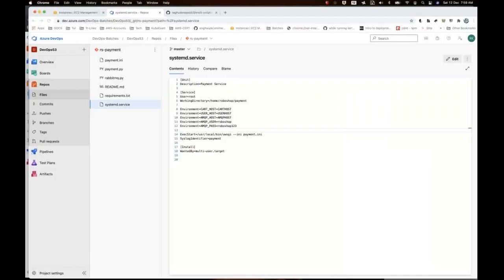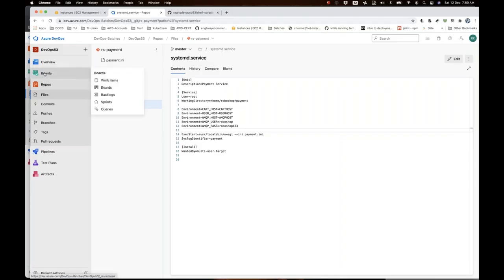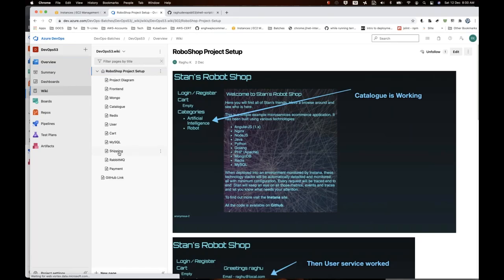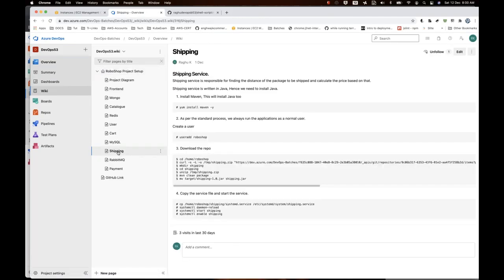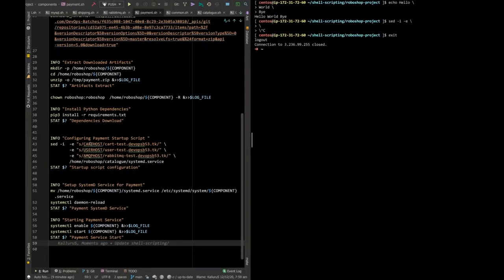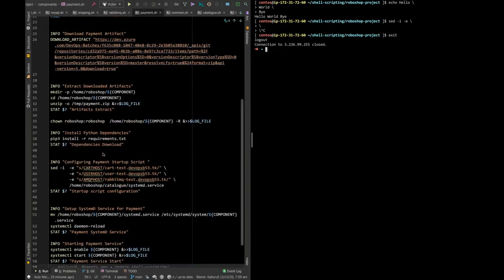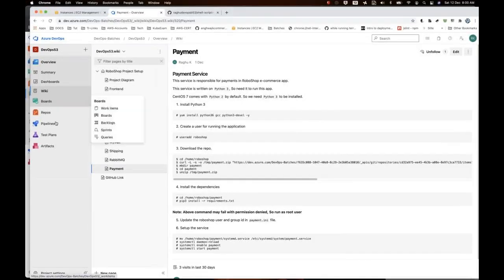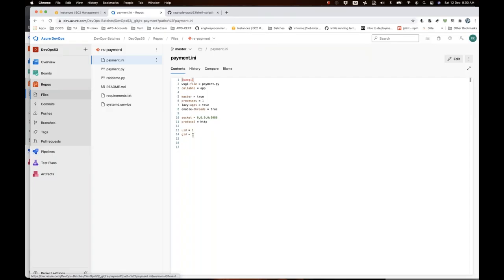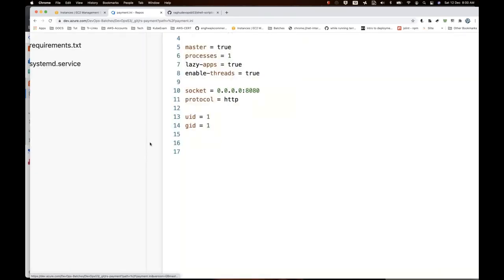Actually, there's one more step which I didn't give. So if I go to the wiki here, payment. Actually, I'm telling that you update the user ID and group ID in the payment.ini file. So what is a payment.ini file here? Yeah, payment.ini file should be updated. So if you go to the payment.ini file, I'll try to show you from here. Payment.ini file, so it looks like this. All right.